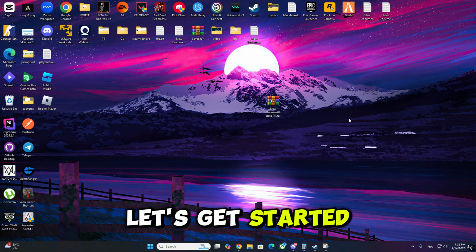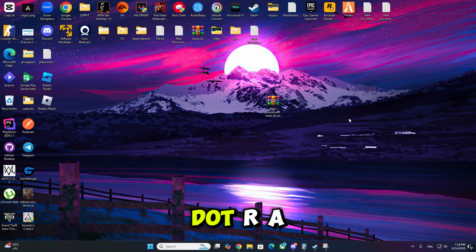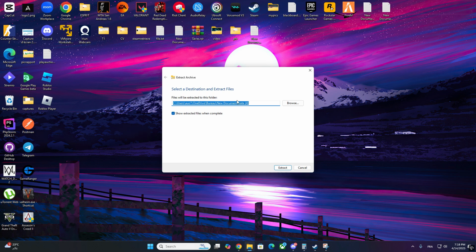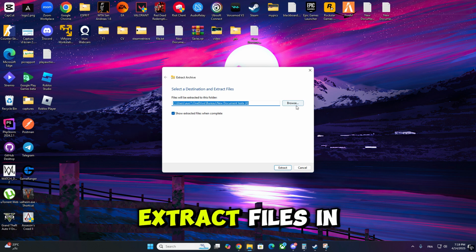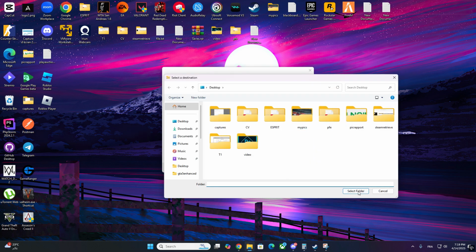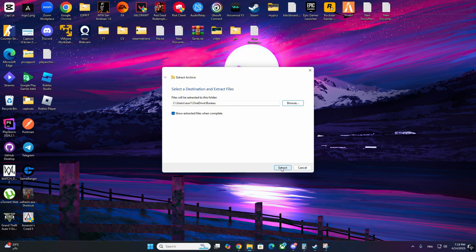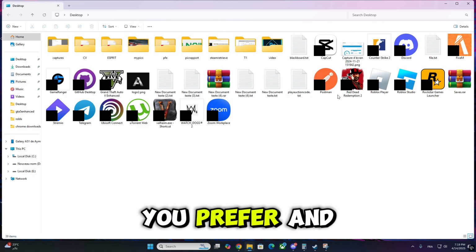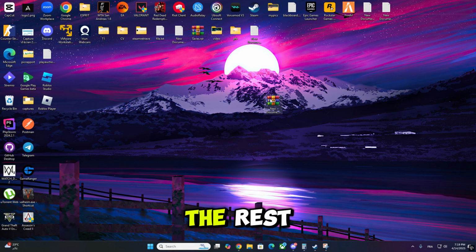Let's get started. First, go to the folder where your .rar file is located. Right-click on the RAR file. In the right-click menu, you'll see a few new options added by WinRAR. Choose one of the following. Extract here, to extract files in the same folder. Extract to folder name, to extract into a new folder automatically. Click the one you prefer, and WinRAR will do the rest.